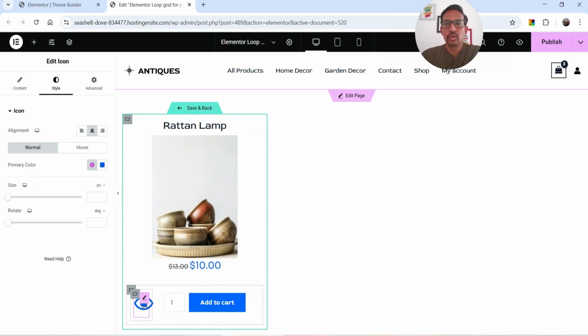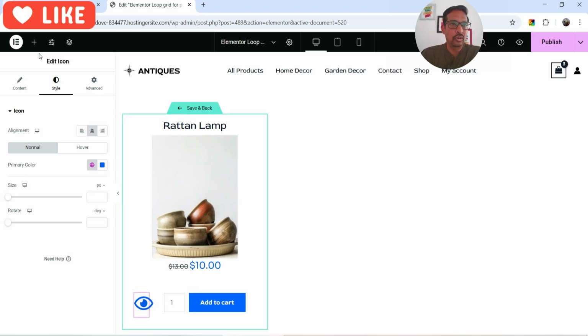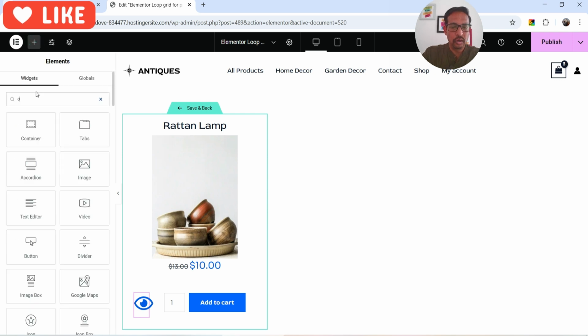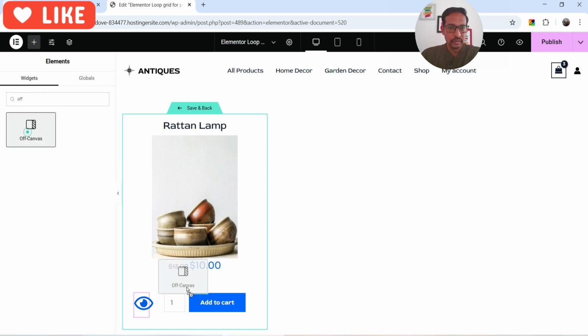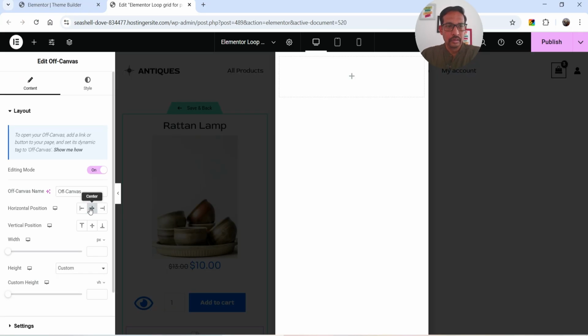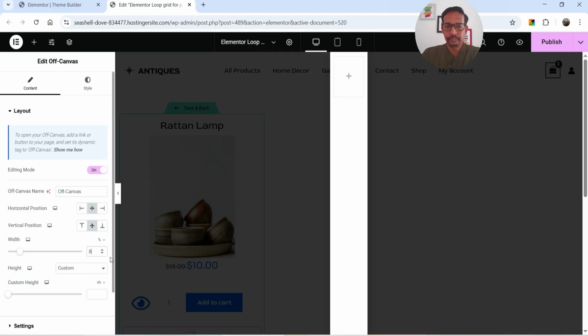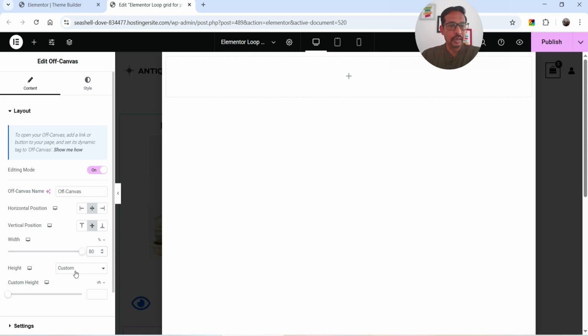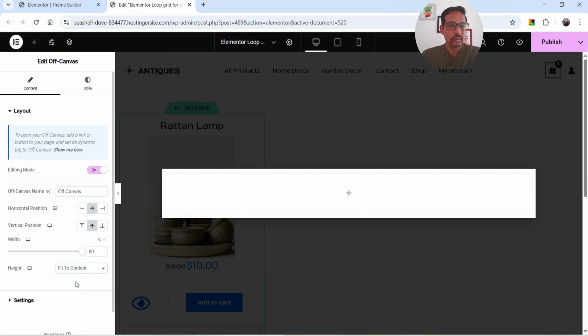Now when someone clicks on it, it should open a quick view box, and for that we are going to use off canvas widget. So click on plus sign and look for off canvas, drag it and drop it here. Now it has opened the layout. Let's change the position horizontal to center, vertical to center, change the width to let's say 80%, and height will be fit to content.